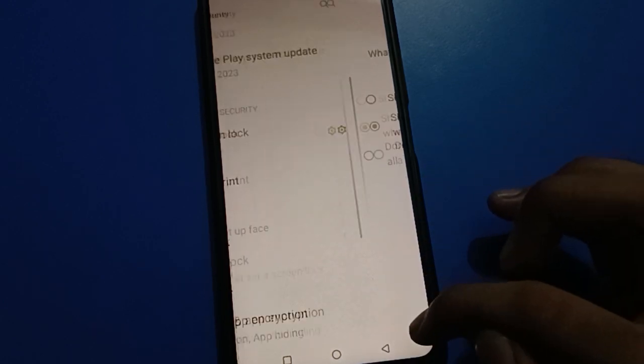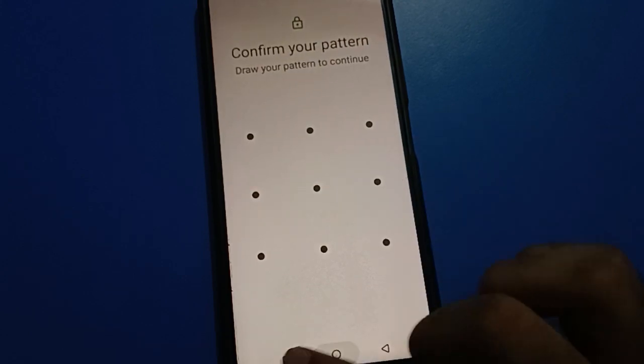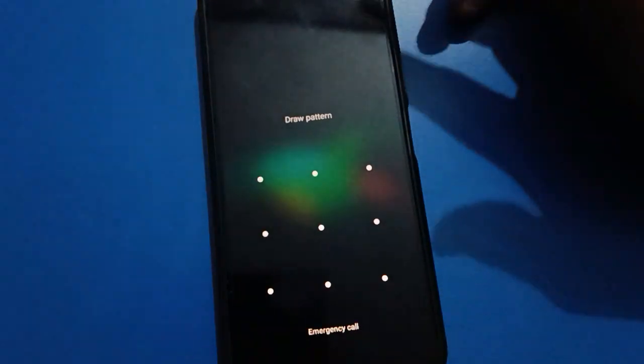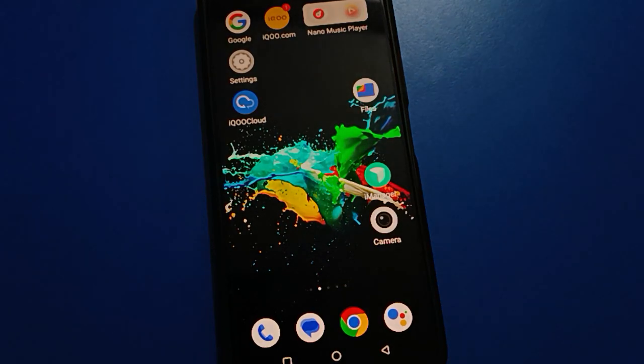After confirming friends, click the done option. Now you can start fingerprint lock and face lock in your iqoo mobile. Turn off your screen, and when you want to unlock iqoo mobile, you can unlock it with the pattern lock. Draw the pattern and the phone will unlock. Like that friends, you can set pattern lock in iqoo mobile.